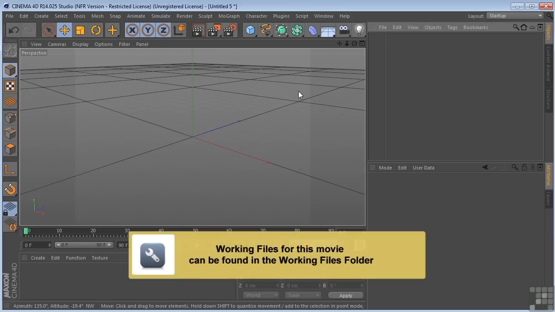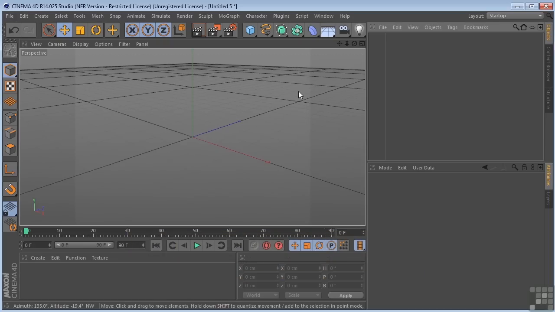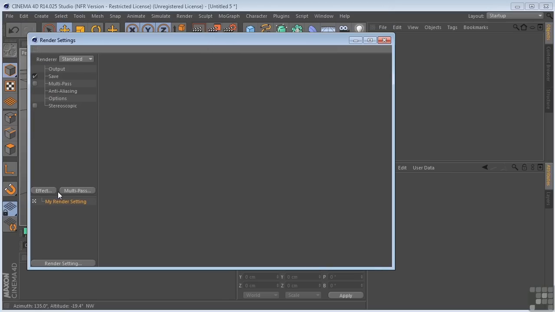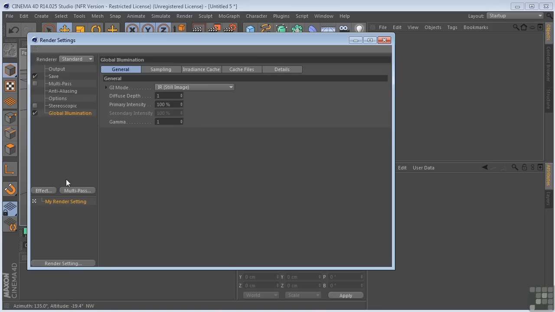Let's have a look at how global illumination works here in Cinema 4D. Now, global illumination refers to reflected light that is created between objects that lie in close approximation to each other in order to compensate for overly dark regions. You have to enable this in the render settings. So if you come up here to render settings, you can go to effect and check global illumination. Okay. I'll close this down for a second.